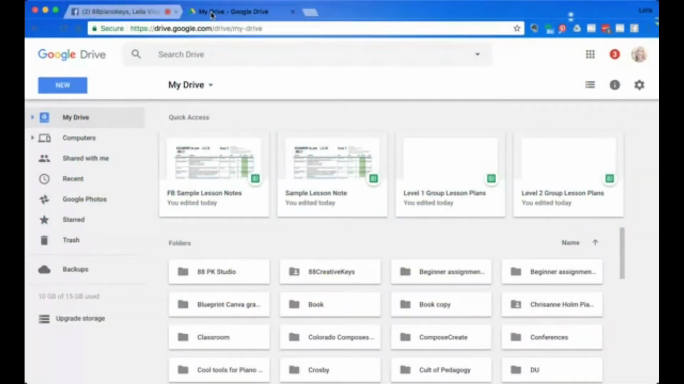First of all, let me just explain what Google Docs is all about. Google Docs is something that you can generate your own documents. And it's been around for a long time. And the beauty of it is that it's free and it's online and it's easy to use.